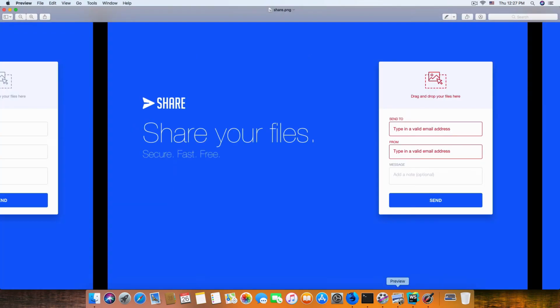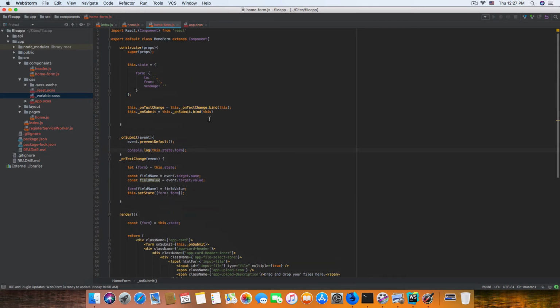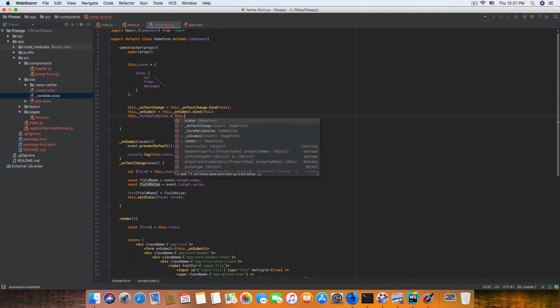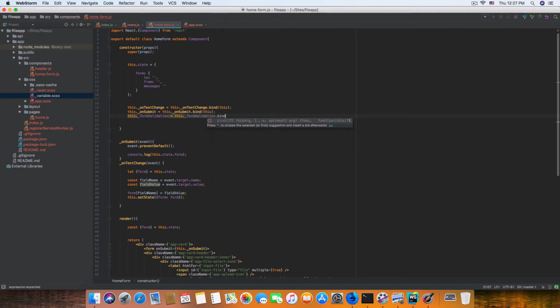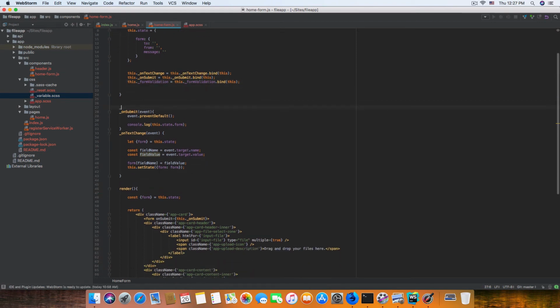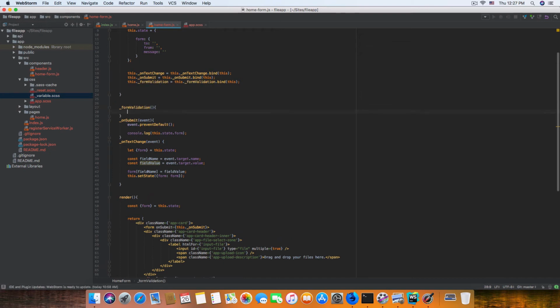Okay, so I forgot one thing. It's form validation. For the form validation, I'm going to create a new form validation: this.formValidation equals this.formValidation.bind this. Okay, let's do the form validation with a function, and you can pass some field, by default empty.